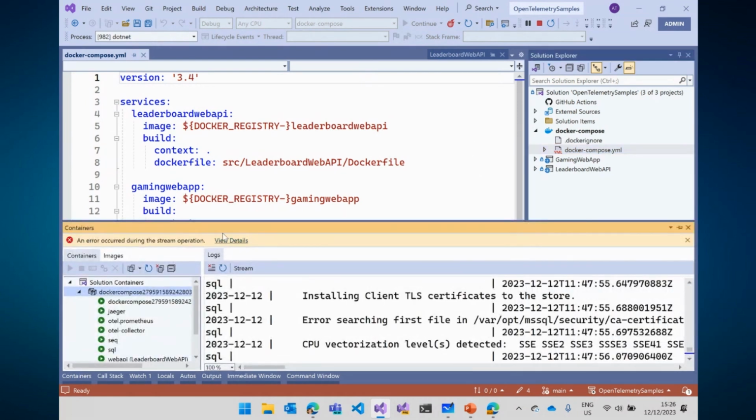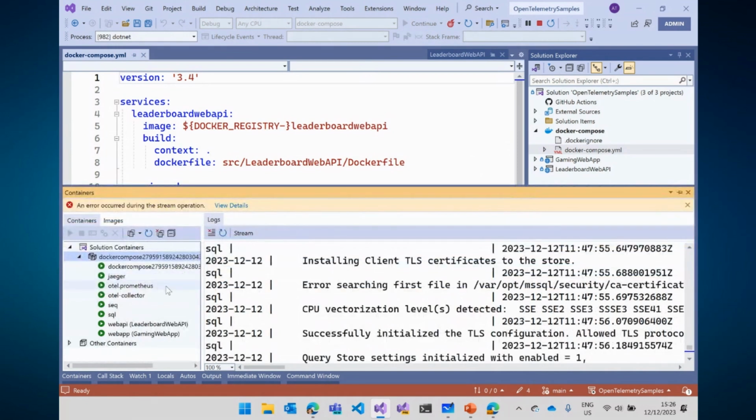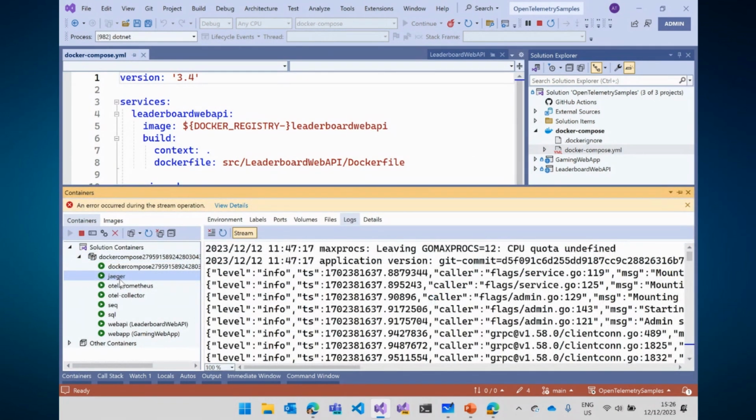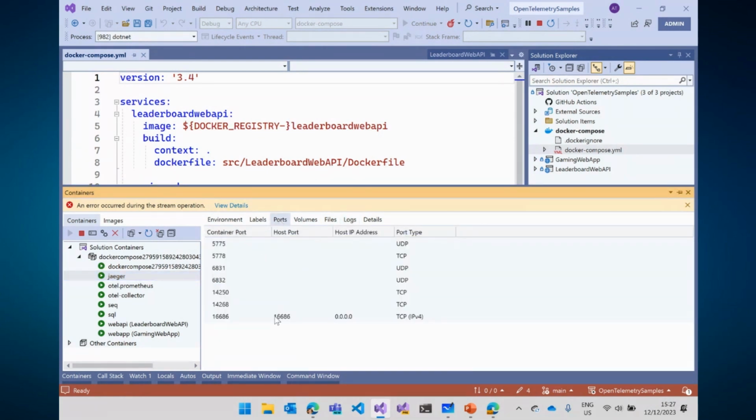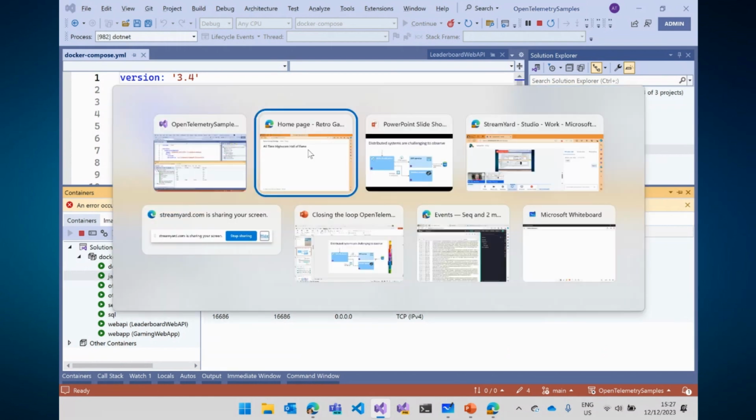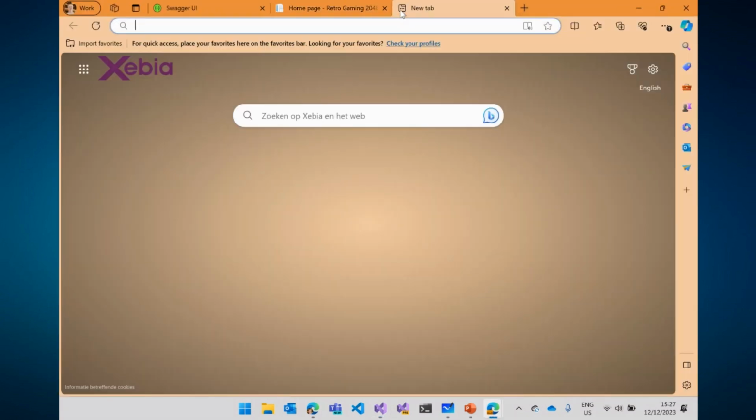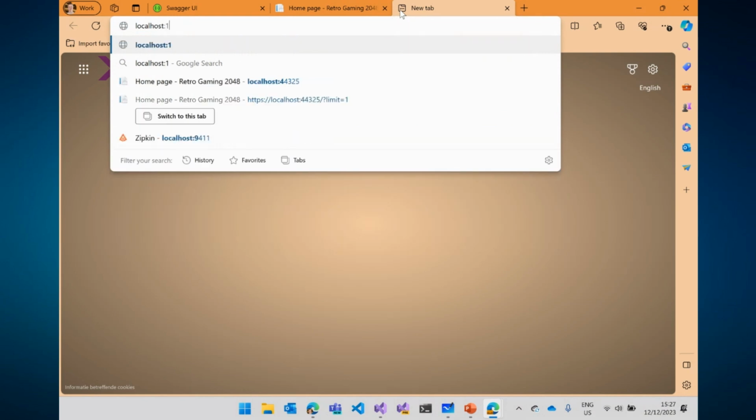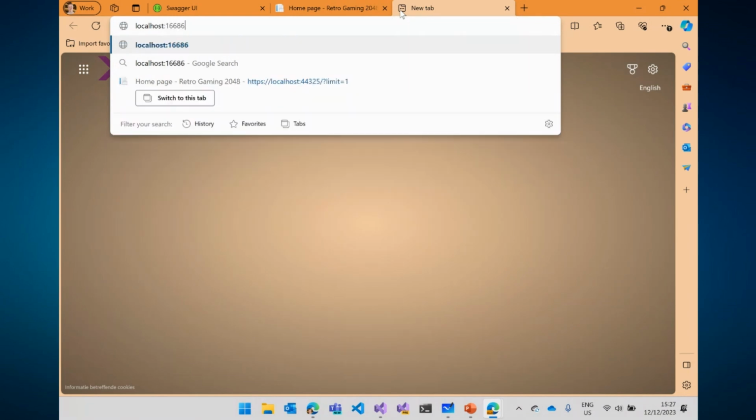So we have a few additional things running in the Docker composition. And one of them is this Jaeger. And Jaeger is a tracing tool that can show collected trace information. And it has a couple of ports. So we can take this port 16686. We can open that, localhost.